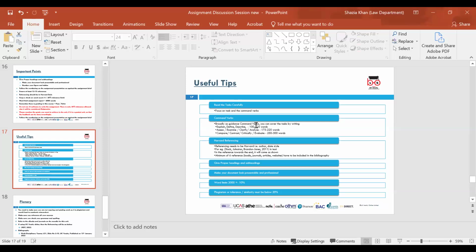Broadly on guidance, command verbs you can cover: explain, define, describe, 100 to 125 words; assess, examine, and clarify, 175 to 225; and compare, contrast, critically evaluate, 250 to 300 words. Harvard referencing needs to be the Harvard system. So in the text, it needs to be author and date, for example, Slack, Johnston, Brandon Jones, 2011. In the references towards the end, it should be shown as the full citation, with the publisher and the edition.